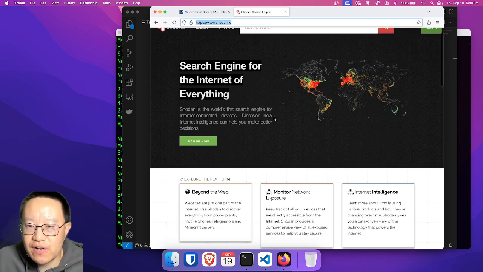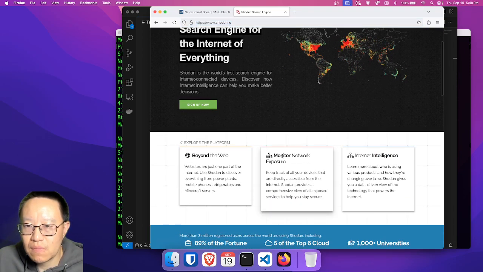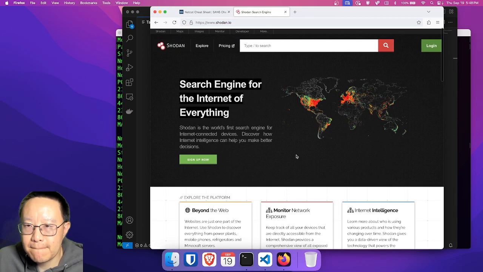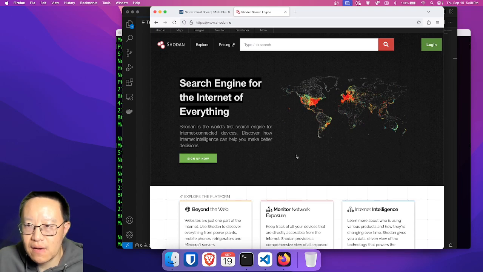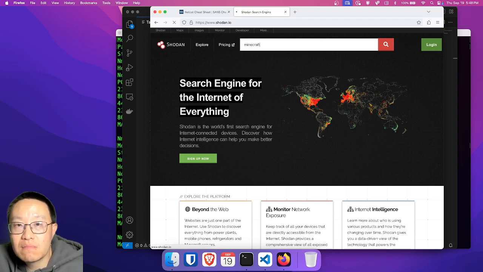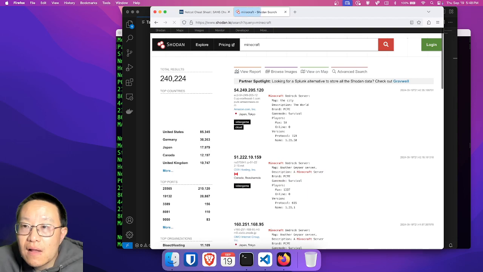Baby monitors, wind turbines, databases, Minecraft servers, everything. Can I type Minecraft in? I did. 240,224 Minecraft servers.